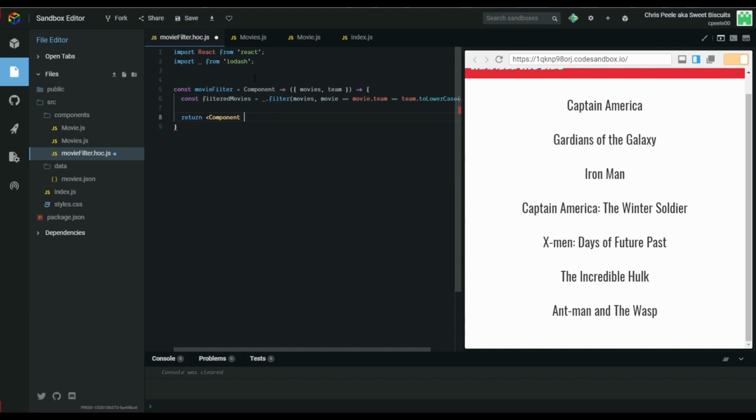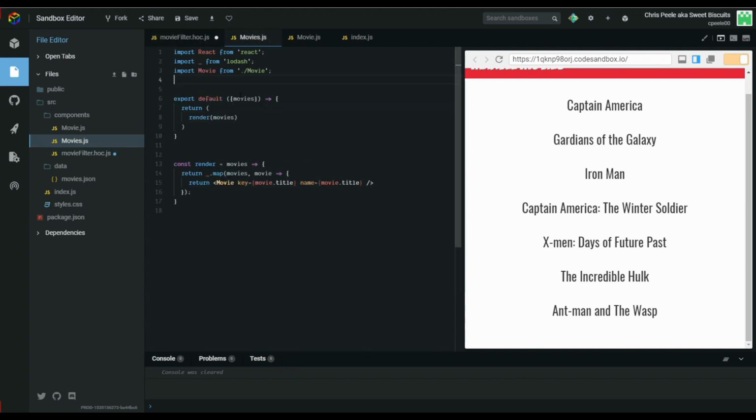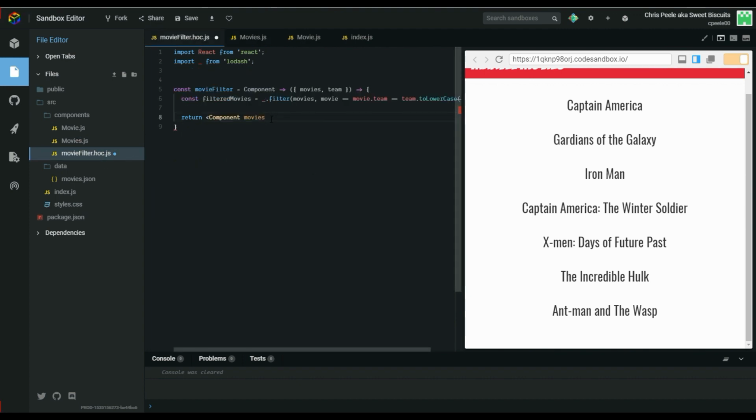All right, so we have our filtered movies list, and now let's return back the component that's passed in to the movies prop that the movies component is expecting. So you remember we're passing the movies here, and we iterate over that, returning back the movie component. So let's pass in the filtered movies list now.